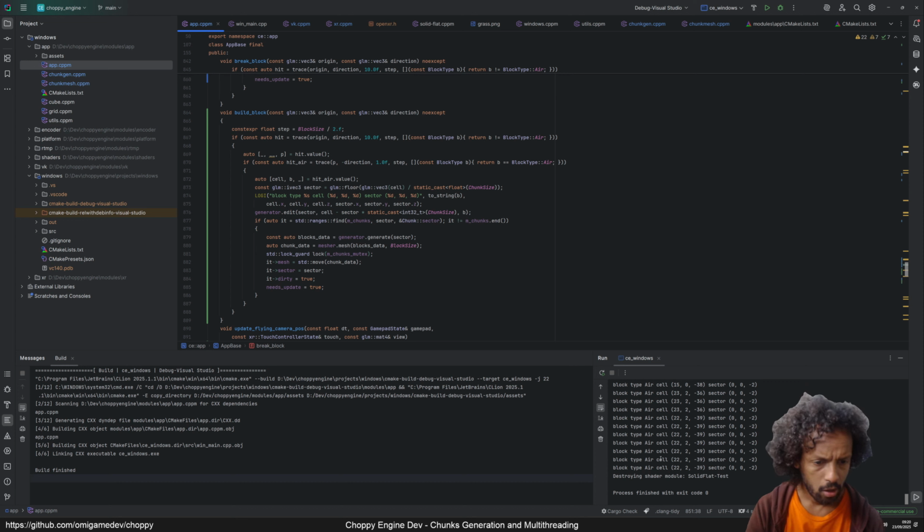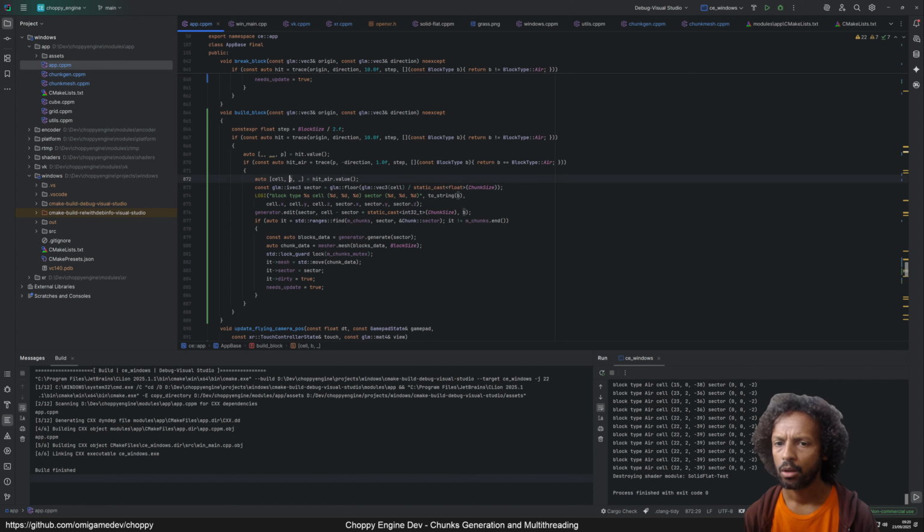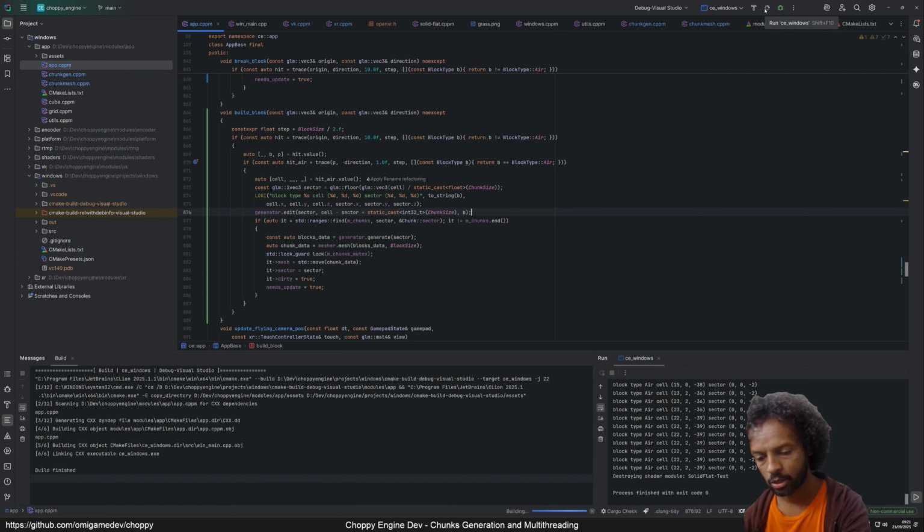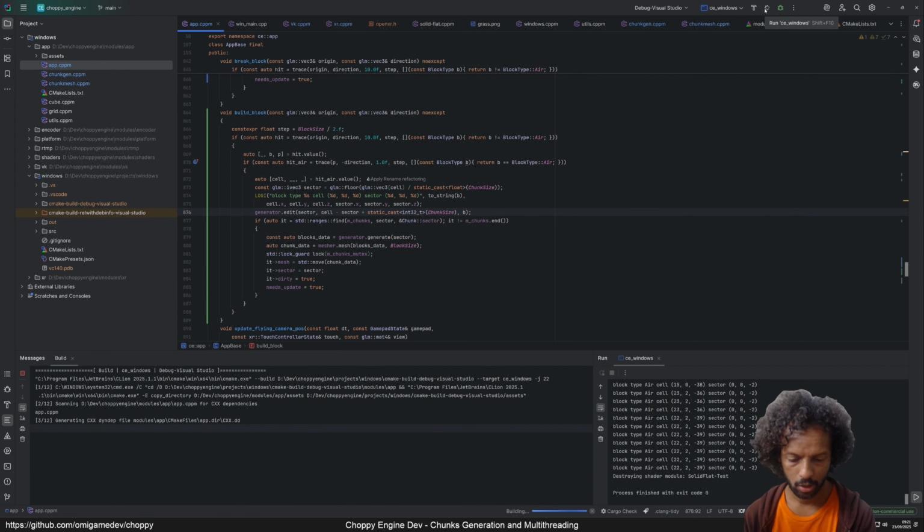Block type air. Oh, wait. It shouldn't be air. It should be... Oh, we care about this block type and not this one. Okay, that makes sense. So that's the block type that we want to replace it with, because we were just replacing air with air. Pretty useless.